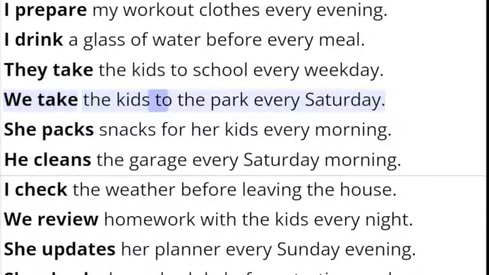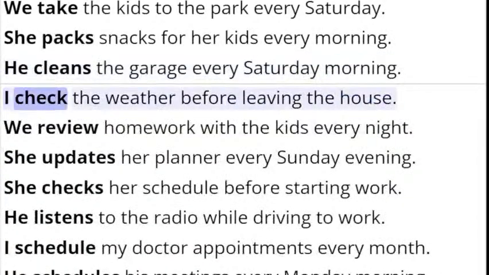We take the kids to the park every Saturday. She packs snacks for her kids every morning. He cleans the garage every Saturday morning. I check the weather before leaving the house.